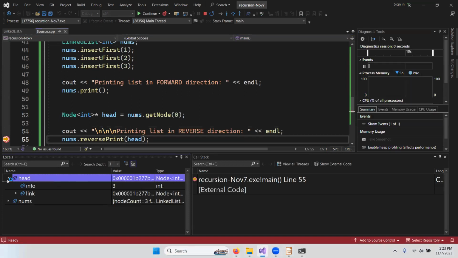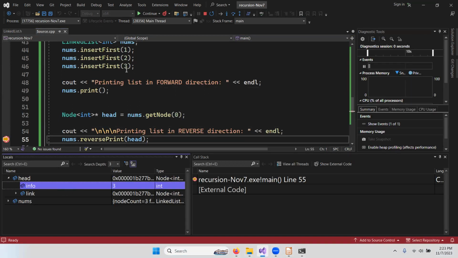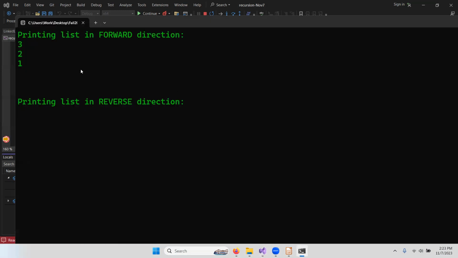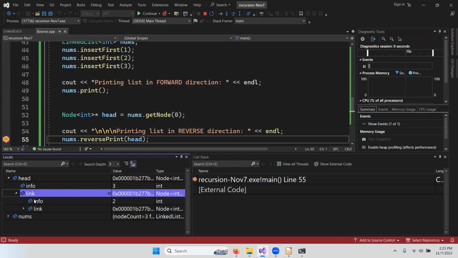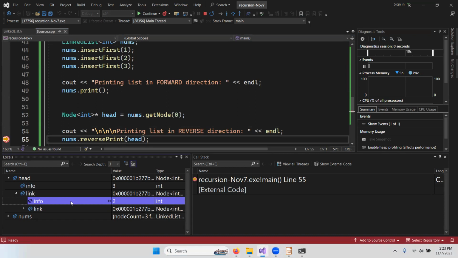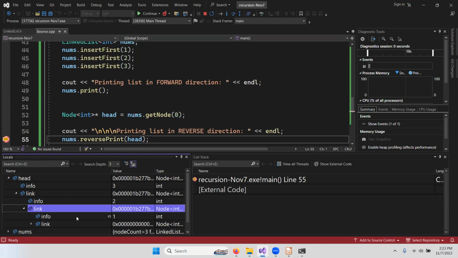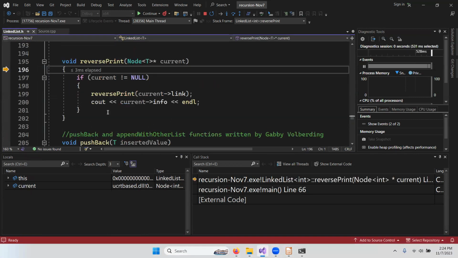So head is a node containing the info 3, because in the forward direction we print 3, 2, 1. So we expect to see 1, 2, 3. So head contains a link to the info 2, and that contains a link to the node containing the info 1, and that contains a link to the null pointer, the end of the list. Okay, so we have to remember how the insert first algorithm works. So let's step into that recursive function.